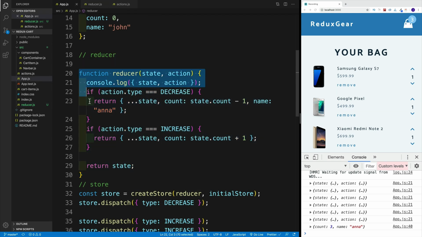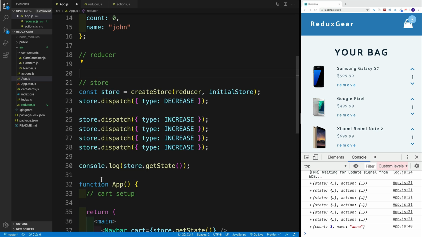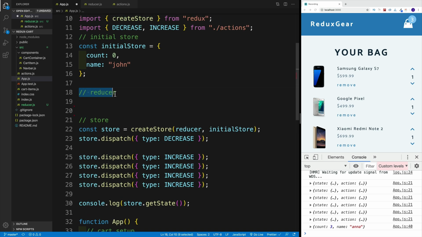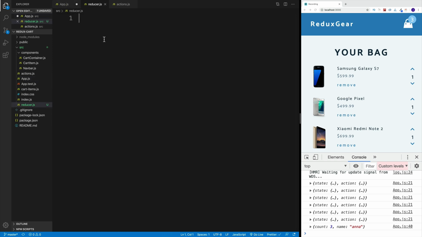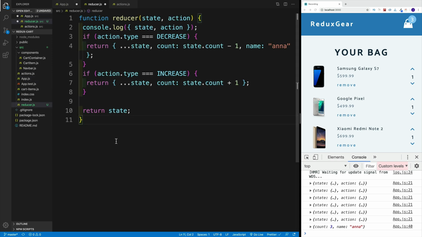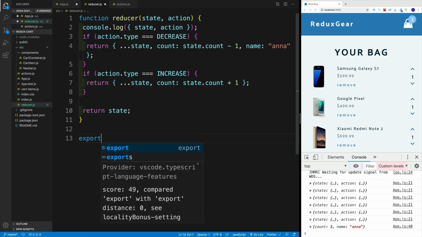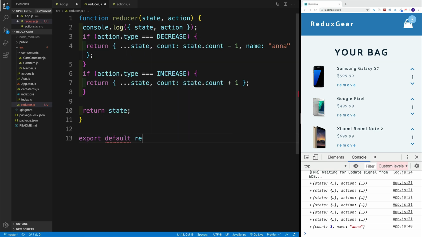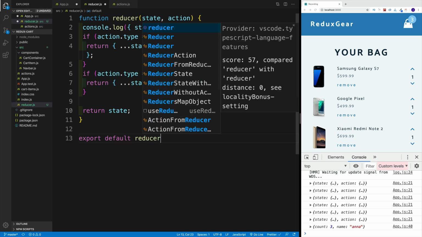So let me make a proper selection, cut it out. I don't think I need anymore the comment. And then in the reducer, I'm just going to copy and paste. Now I do need to export it, and I think I'm just going to go with default export. So export default, and I do have my reducer.